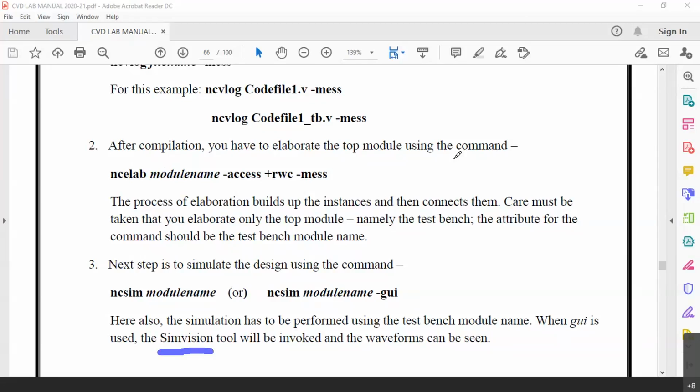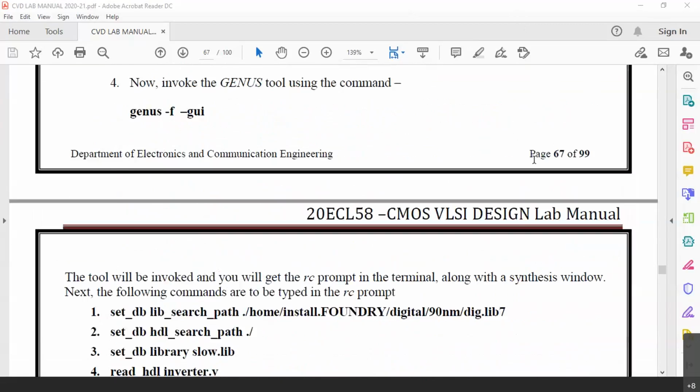That also we did not mention it here. We simply say simulation. When we simulate, if at all we use this -GUI as the continuation of the command, then automatically SimVision tool will be invoked and waveforms can be seen on the screen. So we have a tool called Incisive. Along with Incisive, we have one more tool called SimVision, which will plot the output response of our digital design. So let me show you the SimVision tool now, before discussing synthesis.